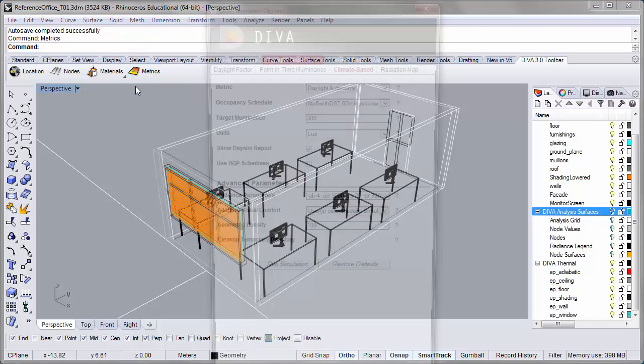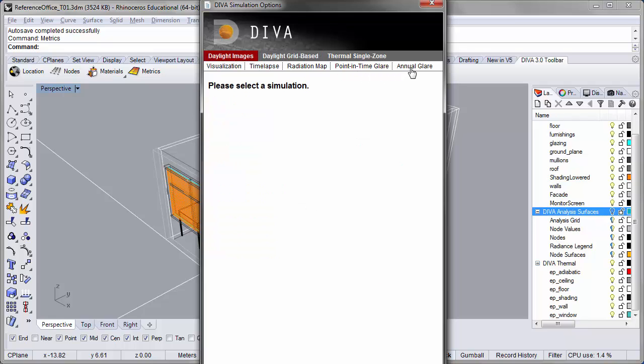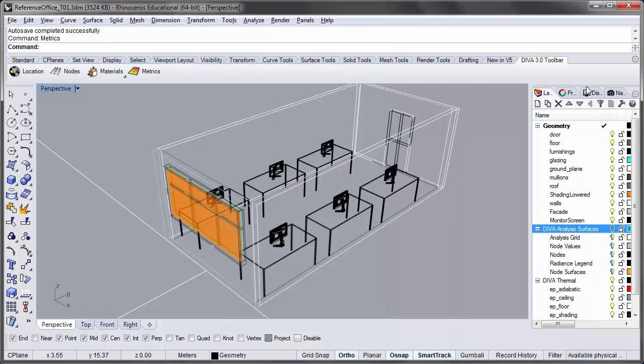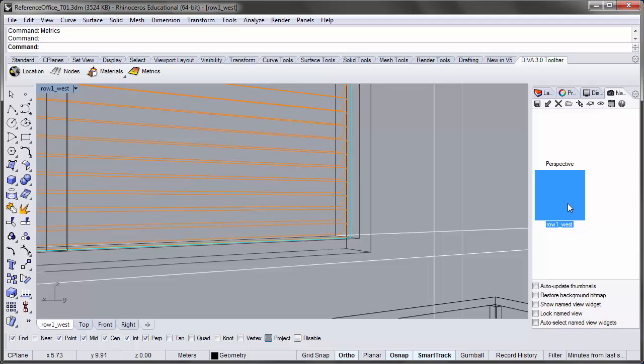I'm going to go ahead and click on metrics, and I'm going to go back to daylight images and annual glare. And we want to use the camera view. We want to actually use the same camera view that we ran our initial annual glare analysis for. And so actually I'll go back to the perspective view, and I want to go to named views, and I want to go to that row 1 west view that I used for our initial annual glare analysis. And you'll see that the shading shows up here. We're looking right out of that window.